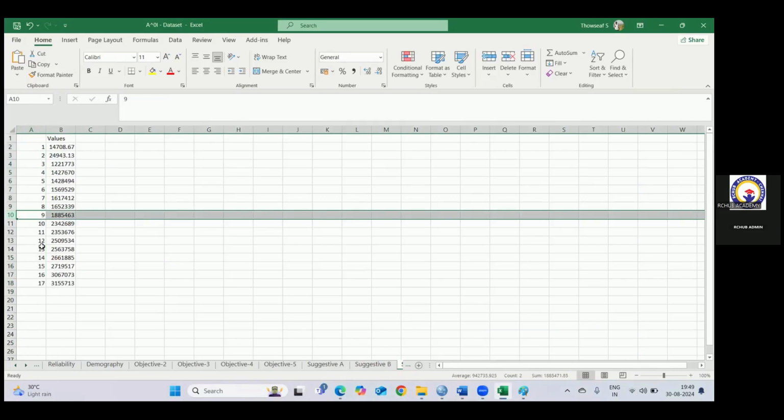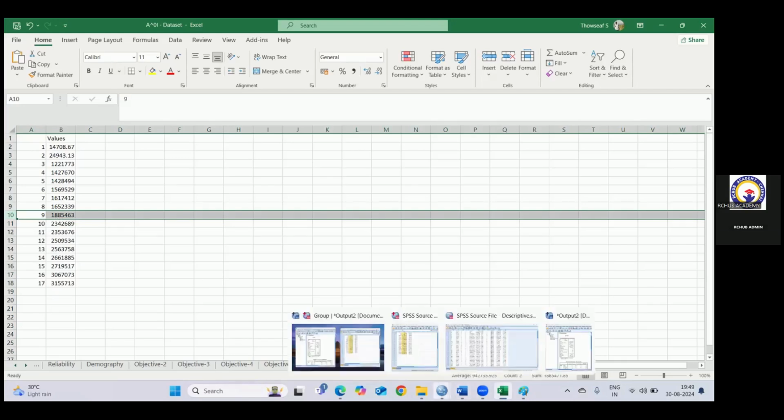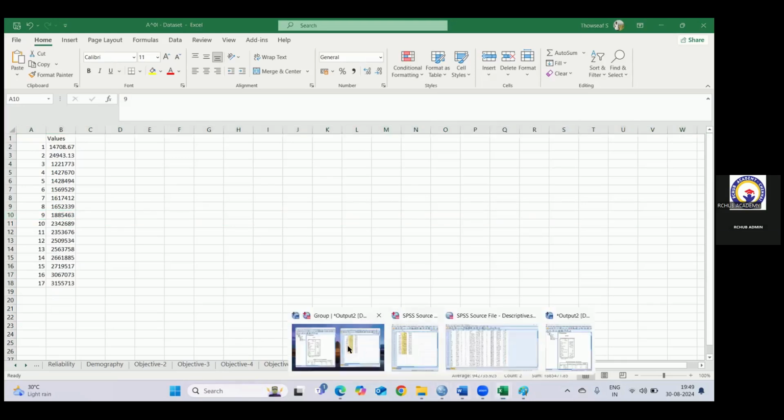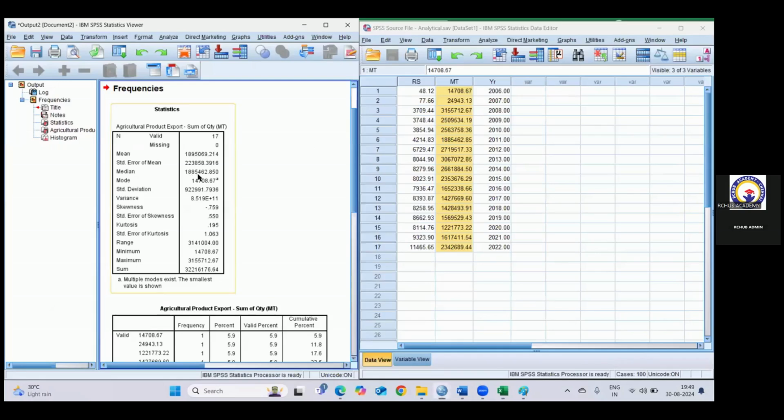1, 2, 3, 4, 5, 6, 7, 8. And here, 8. You see, so this is the middle value. That is 1885463. So this is the middle value. Let us check. You see 188. So this is the middle value. So median is nothing but the middle value after sorting it out.